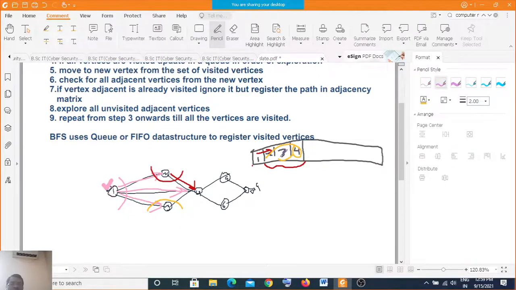Now 3 is also over because there is no other vertex linked from 3, so we can visit the other one. Now you got the 4 one. Here at 4, the 4 has the complete scope, because you have 2, 3, 5 and 6, these are the adjacent vertices to 4. But 3, 2 and 1 are already visited, so we are simply ignoring them. The path is already registered in the adjacency matrix, and you are having 4 here.